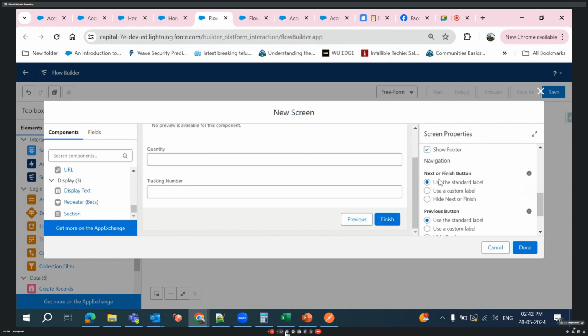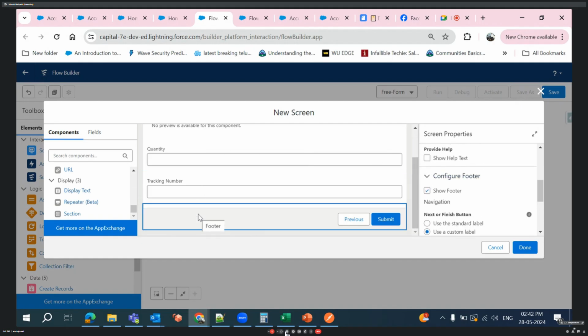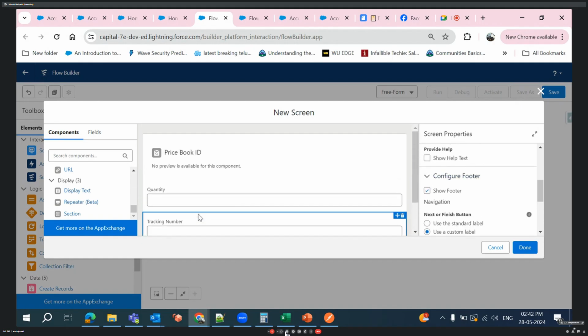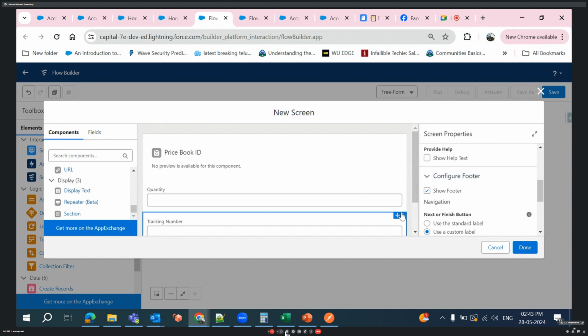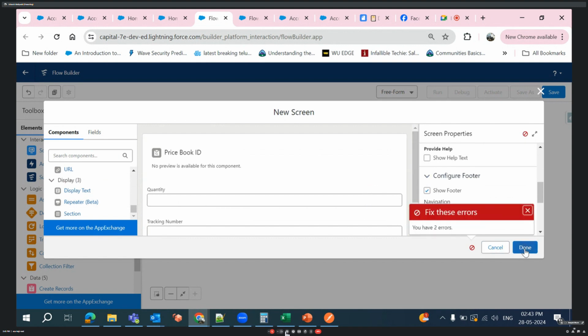you simply go with the finish option and use a custom label so that it allows us to enter the data here. So I'm clicking on submit. Okay, so what happened, right? It is going to add whatever label you have specified here. So tracking number, and then here it is quantity. These two fields I have added. If you would like to add more values, you can simply add them. Once you are done with these changes, you can simply click on done.